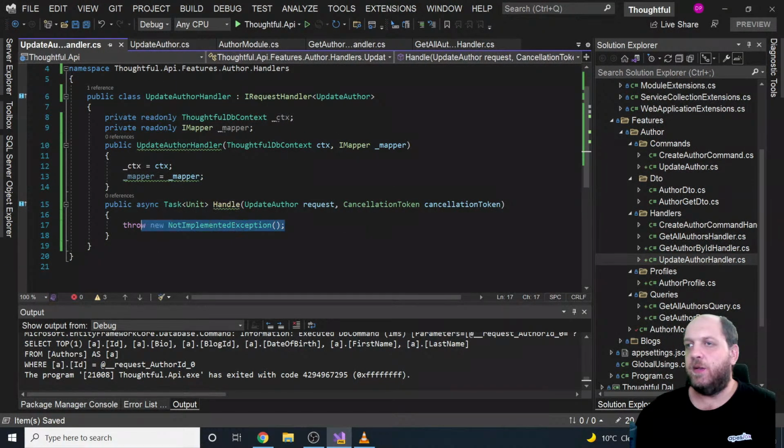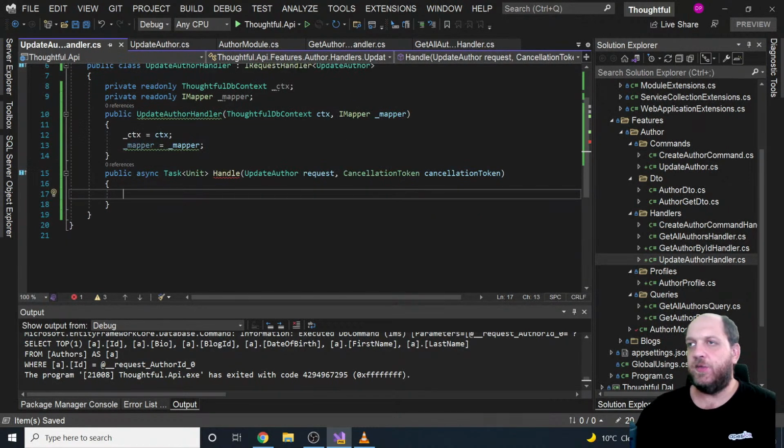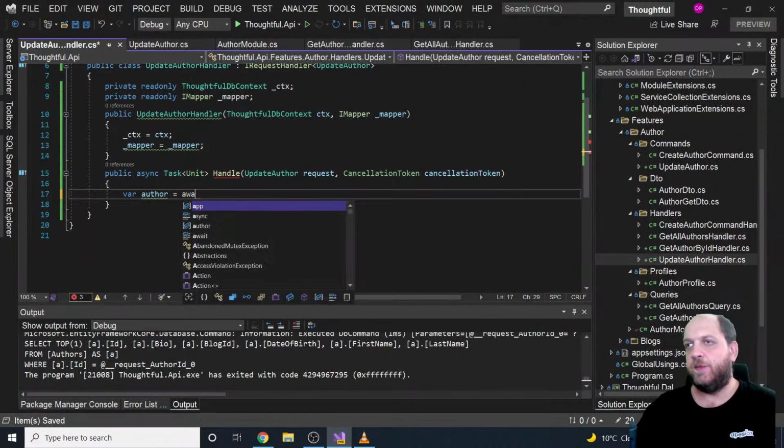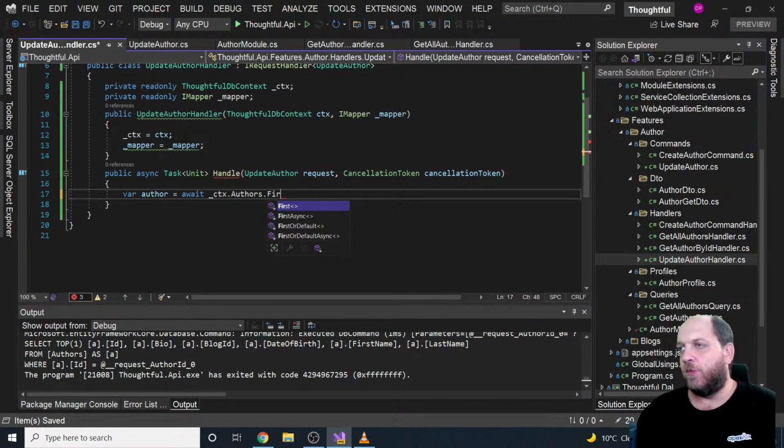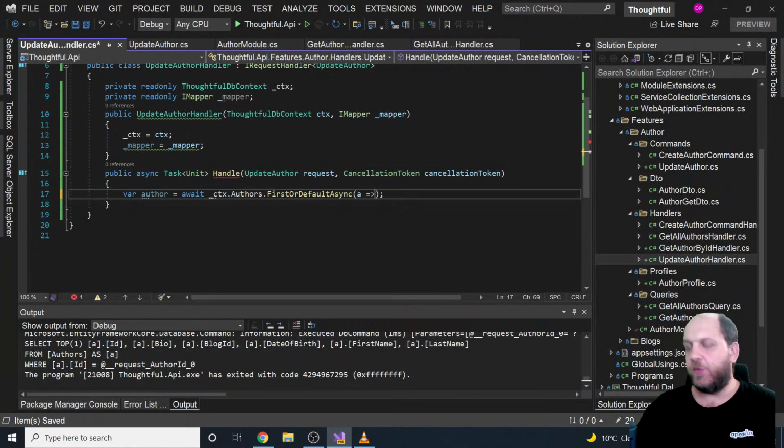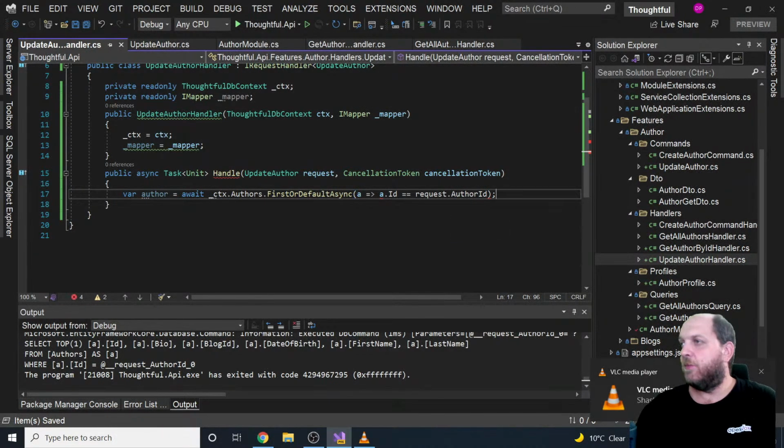So right now we can get the necessary information that we actually want. First of all, var author, and then what we will say here is author equals await context.Authors.FirstOrDefaultAsync, just like we did previously with the get by ID. So we want an author for which the ID equals the request.AuthorID. Cool.